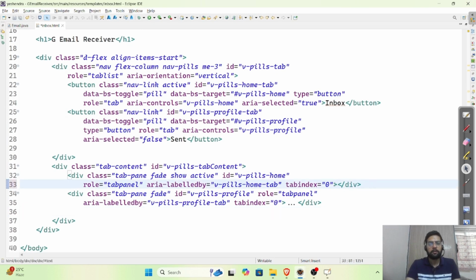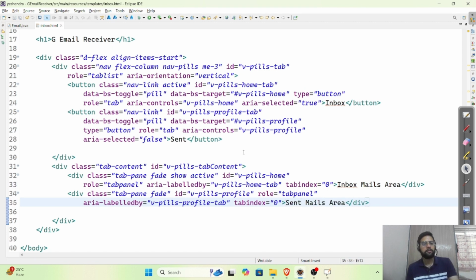And here, suppose I'll write the inbox mails area. Okay, and this is the sent mails area. Okay, so let's do one thing. First let me create the skeleton, okay, and then let's run our application and then test it out.